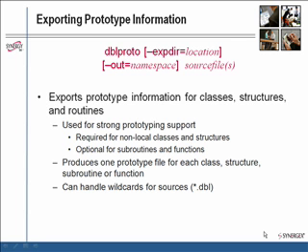Prototype information is exported using the DBL Proto utility. You can use the utility to export prototypes for a single source file, or you can use wildcards to tell the utility to create prototypes for multiple source files at the same time. By default, the prototype utility will create a prototype file for every class, structure, subroutine, or function being processed. Prototype files have a .dbh file extension.